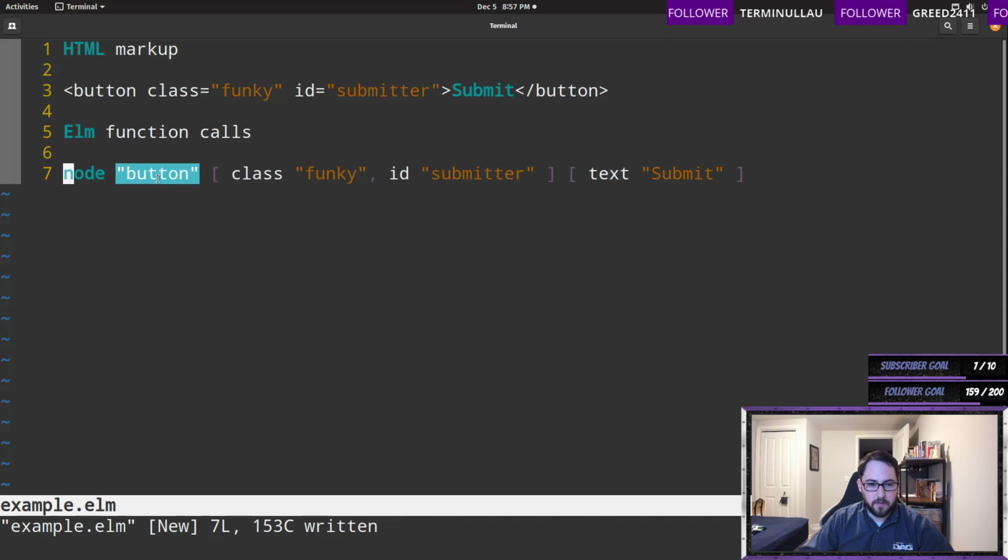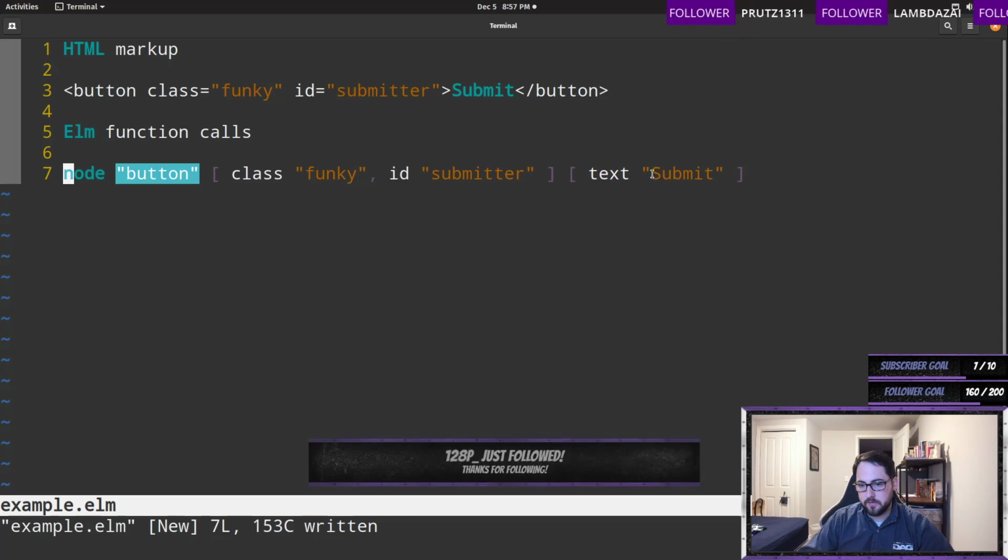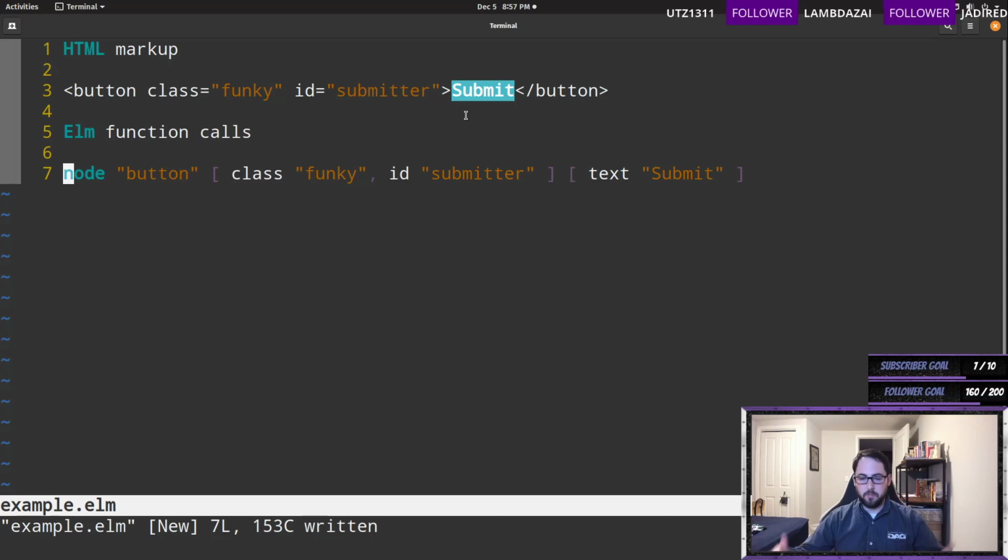You have the tag type, I guess is what it would be called. It can have some class name, some ID name, and then some text inside of it. This is just straight up text you would see on the page, and you can represent that in this text element. This is a function, so I'm not really sure what this means yet. We'll learn.